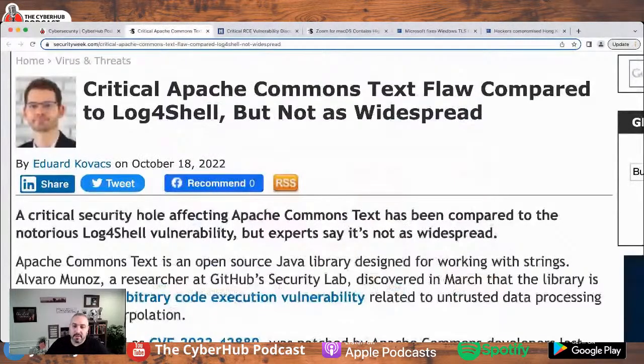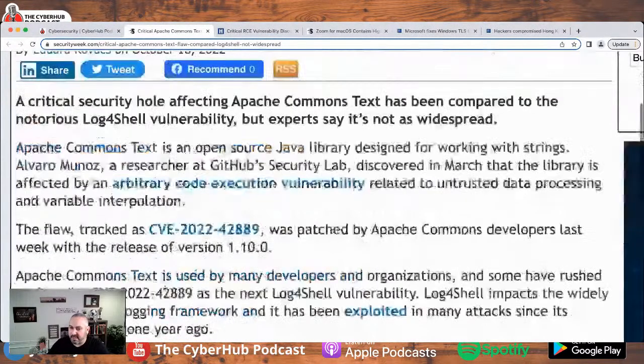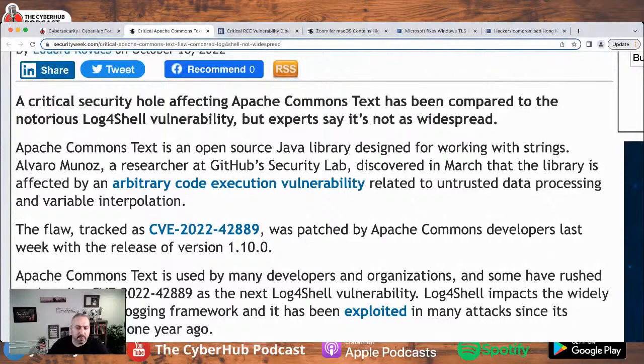So a critical security hole that affects the Apache Commons Text has been compared to the notorious Log4Shell vulnerability, but it's just not as widespread. While Apache Commons Text is an open source Java library designed for working with strings, a GitHub Security Lab researcher by the name of Alvaro Muñoz discovered in March that the library is affected by an arbitrary code execution vulnerability related to untrusted data processing and variable interpolation. The flaw, tracked as CVE-2022-42889, was patched by Apache Commons developers last week with the release of version 1.10.0.